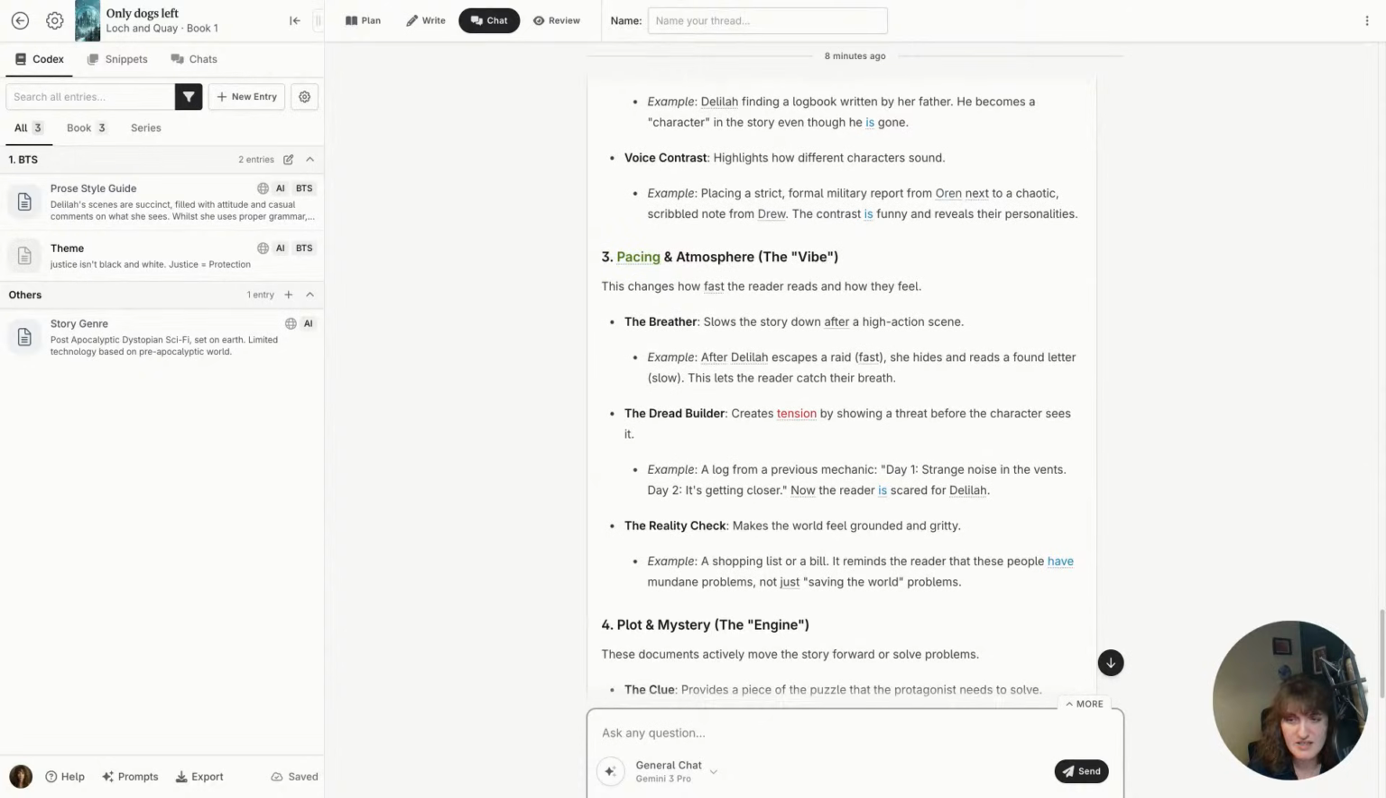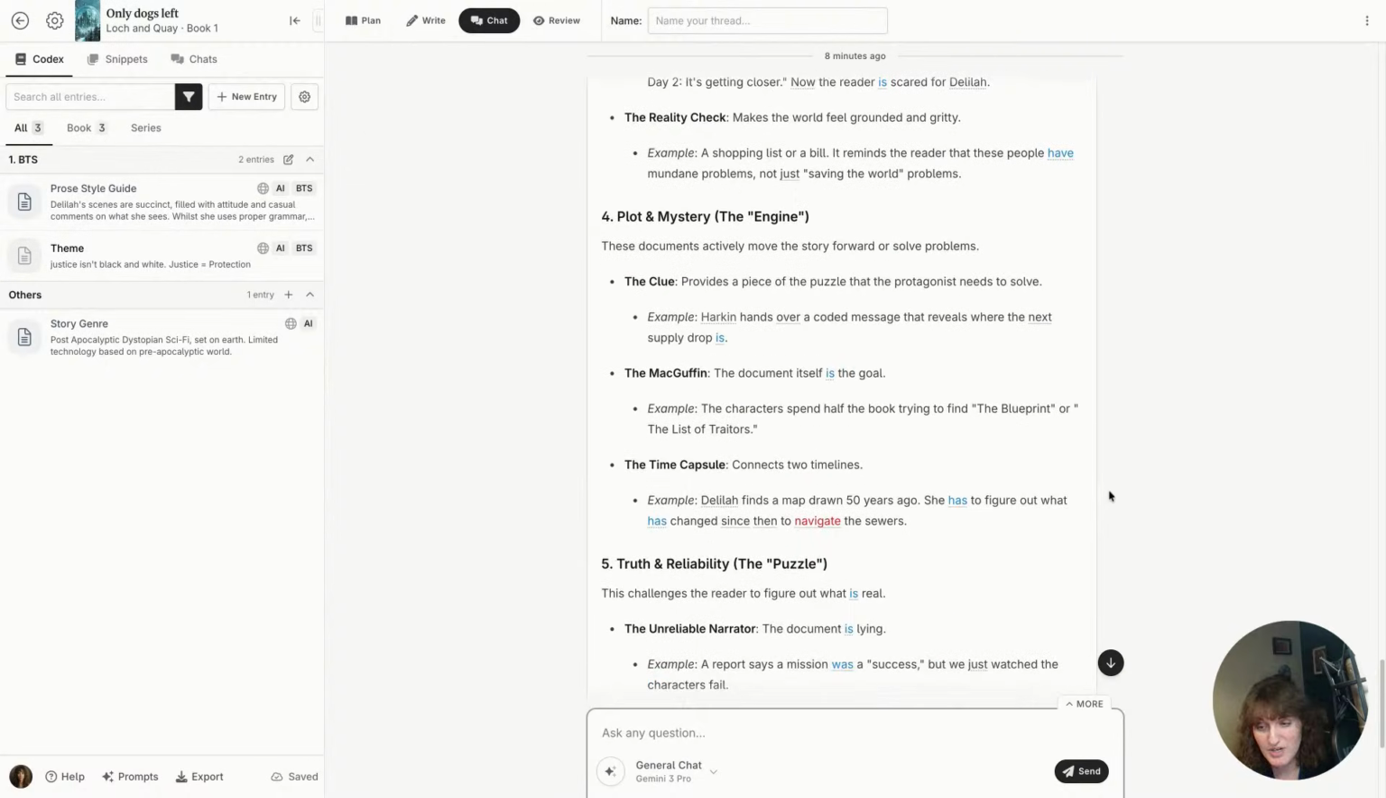They can change the vibe of a story, so that's the pacing. You can use it as a breather to slow things down. So this has an example of hiding and reading a letter. You could speed up the pacing by having chapters of just interrogation books, very short and one after the other. Depending on how long your character written entries are, that would really impact the pace. Okay, and plot and mystery.